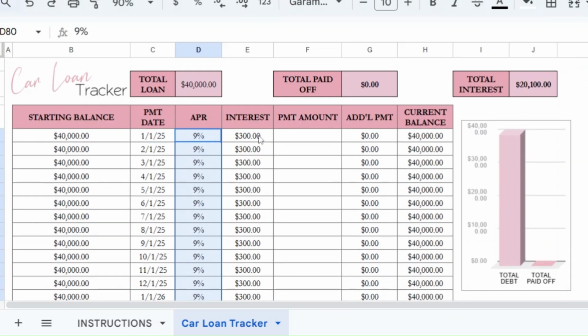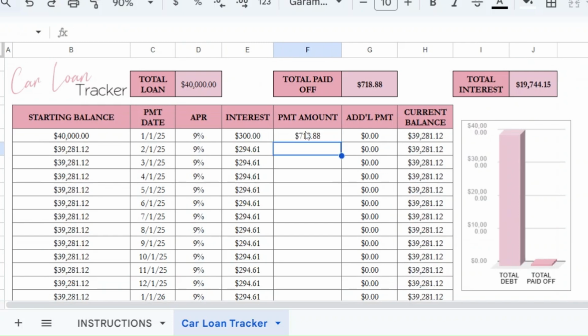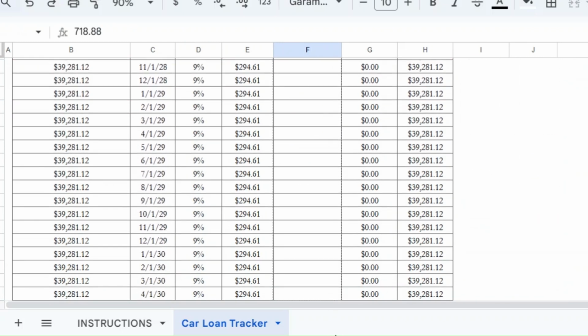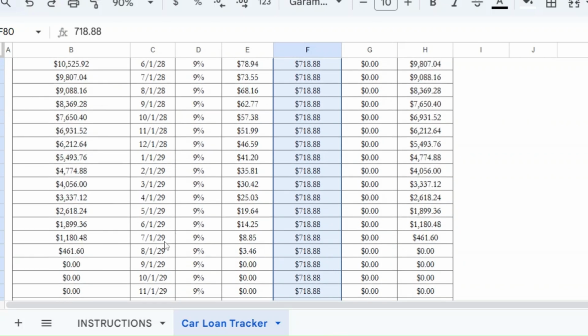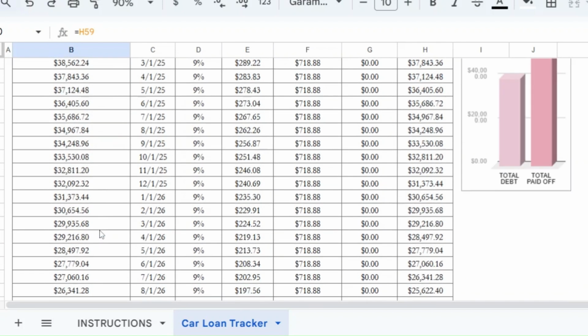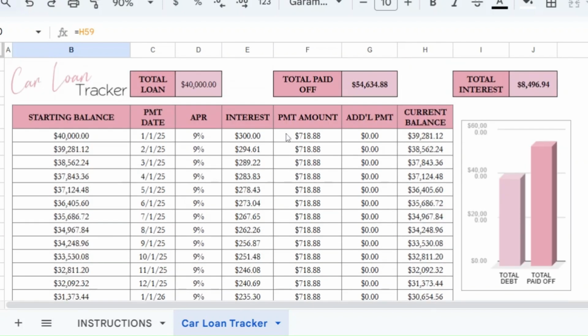Now it's going to calculate your interest for you, and we're going to just put in our payment. So say our payment is $718.88, and we're going to drag this down just to show you an example. And you are pretty much going to pay off your car in 60 months. That's 5 whole years of paying $718 a month. So think of what you could possibly do with an extra $718 a month.